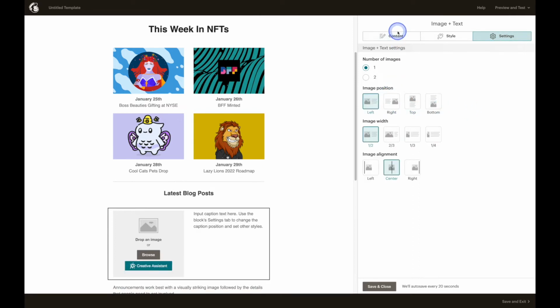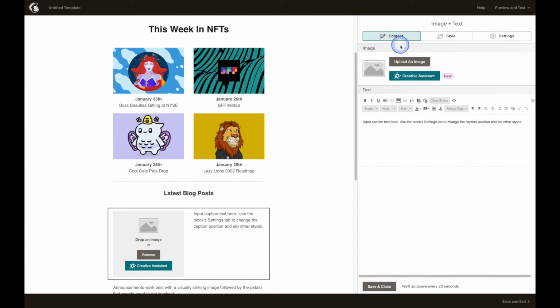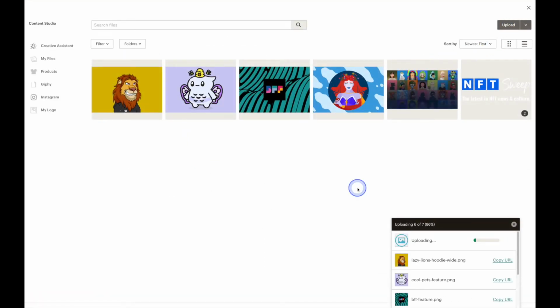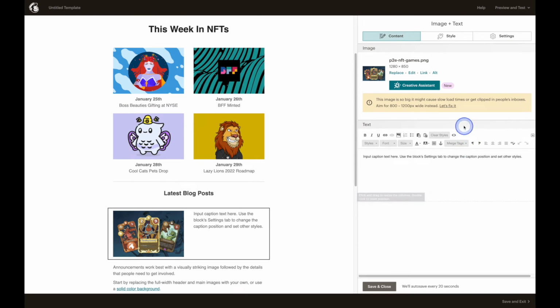So let's get back to our content here. And just like we did for the events, we're going to replace the image along with the text and add a link. Now you'll notice that it has been giving us this error message again, asking us to resize the images. I'm not going to do it for this tutorial because that'll just take too much time. I will go through and edit all of them after the fact. But if you do see this error, click on the Let's Fix It link and fix your images.